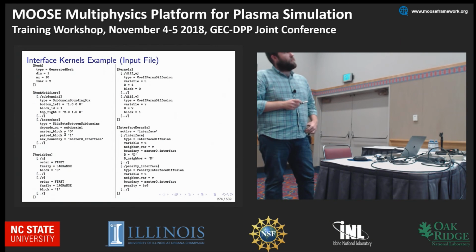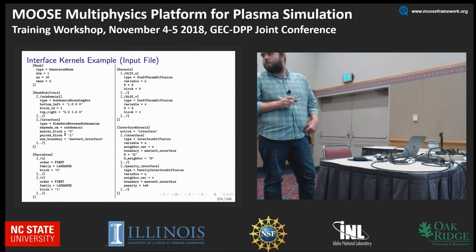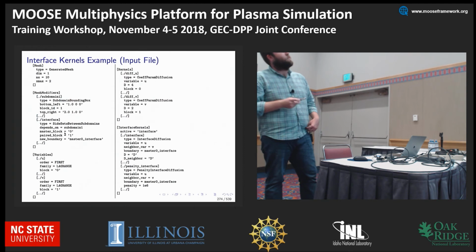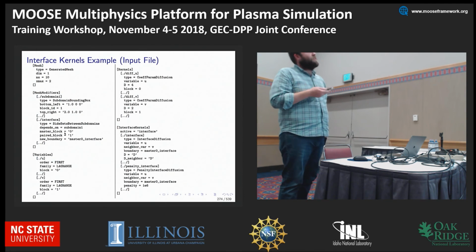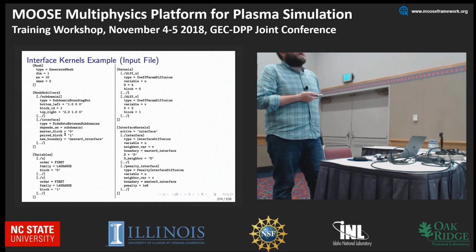We have an example here that we can look at, and really we just want to focus on it. It's just a Moose example. If you look up Moose interface kernels, it's in the examples folder. Okay, but anyway, we're going to step through this quick example, and I'm going to run it.